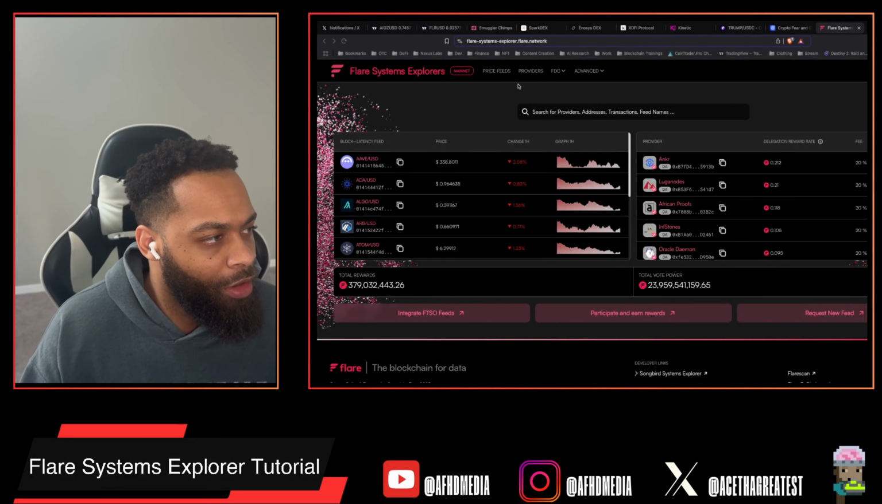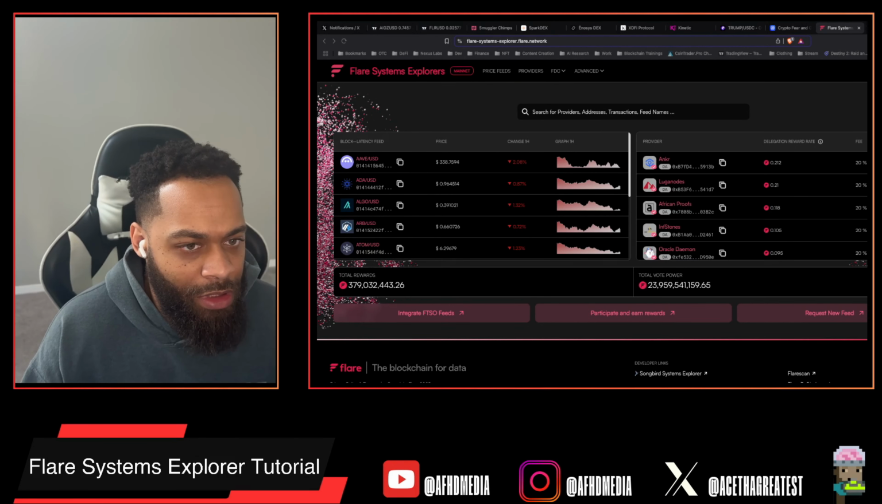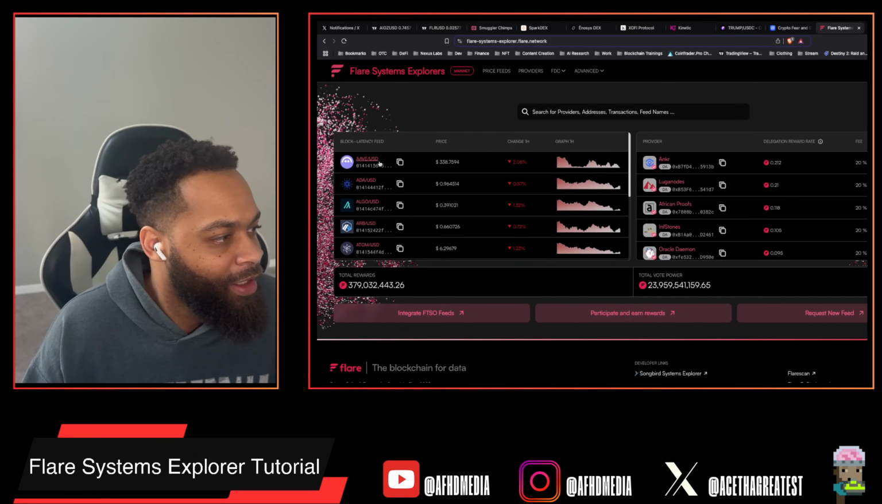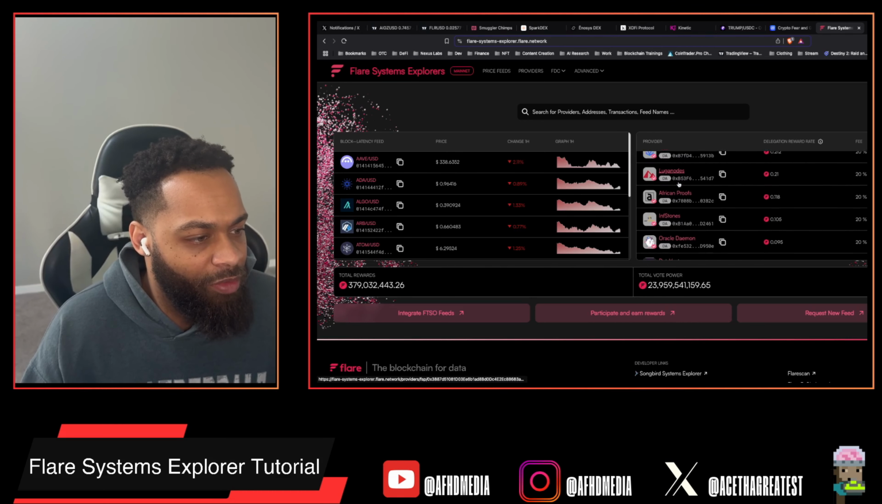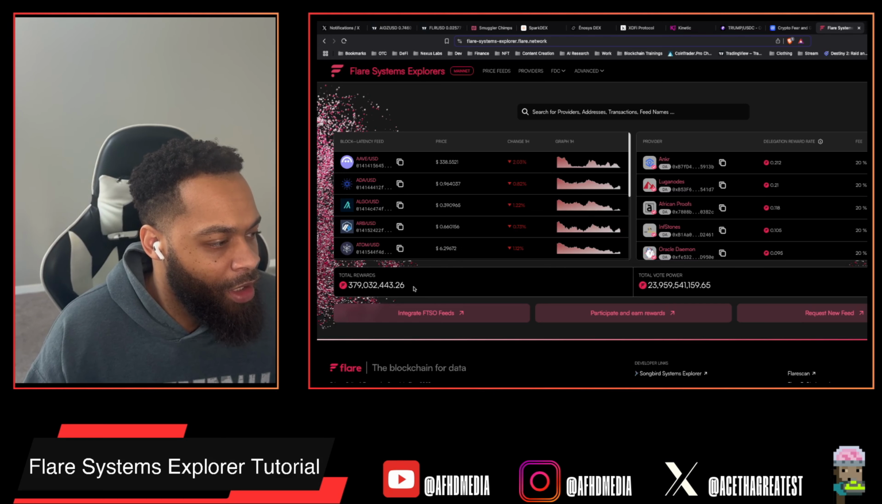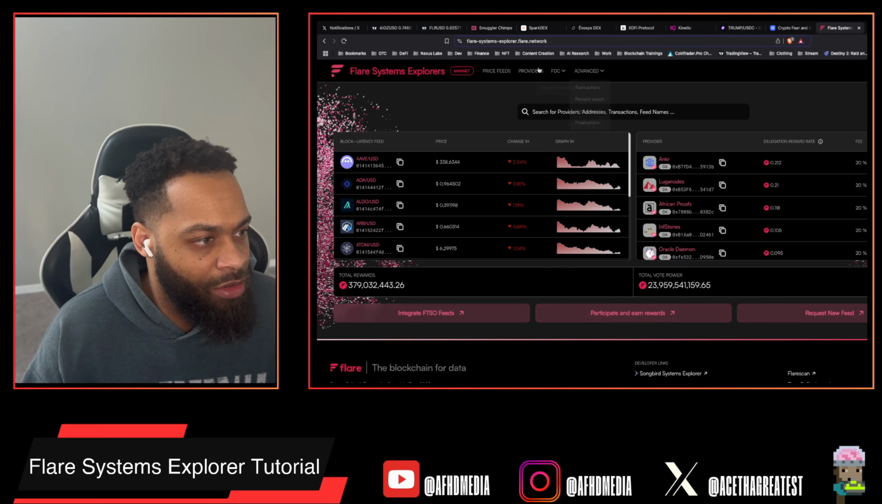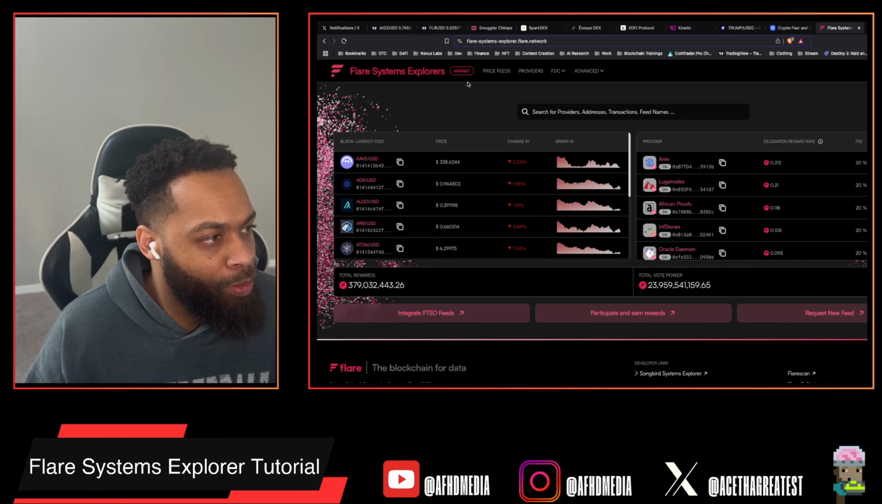Okay, so when you first land on the Flare Systems Explorer main page, you are greeted with a page that looks like this. You can toggle it between light and dark mode, but I like my interfaces in dark mode, so let's switch that back. But yeah, it gives you a quick overview, if you will, of the block latency feeds and the different data providers currently providing data to the network, along with the total rewards that have been distributed and the total vote power. Down here towards the bottom, you have these links that will navigate you to some documentation pages and things of that nature. So that is the Flare Systems Explorer homepage.